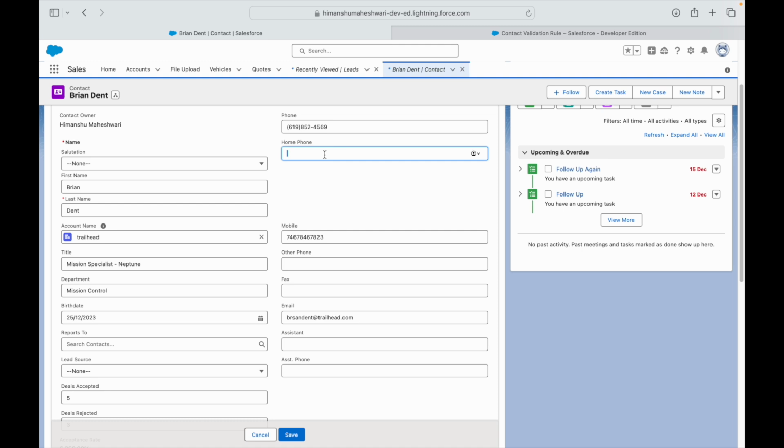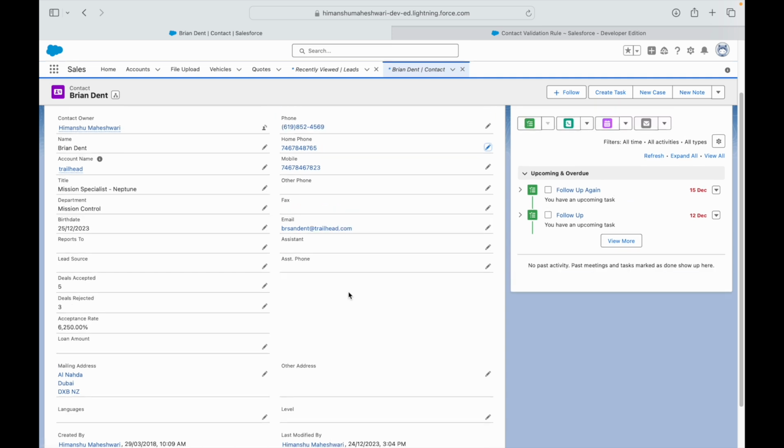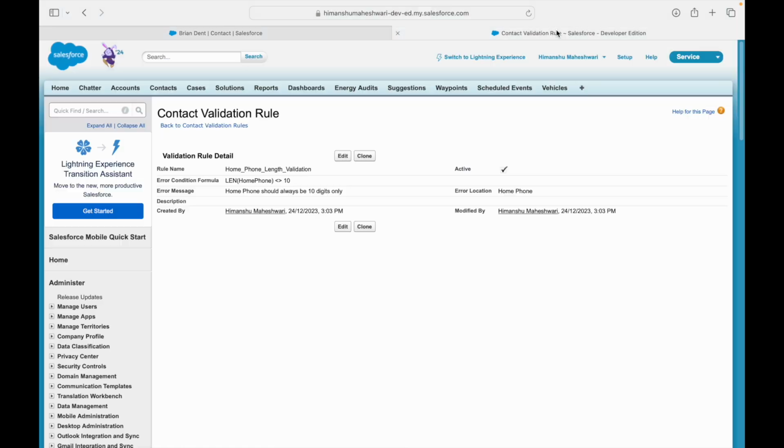Let's give it a try. This is the home phone field and let me put something maybe longer. Let's say save. It says it should always be 10 digits. What if I put something shorter? It still says the same thing. There are 3 plus 3, 6 characters here. I'll put 4 more and try to save it now. So it's saved fine. All right. So that's how you have been able to validate phone fields, whatever the number of characters you want to accept, only that number of characters should be accepted, nothing less, nothing more.